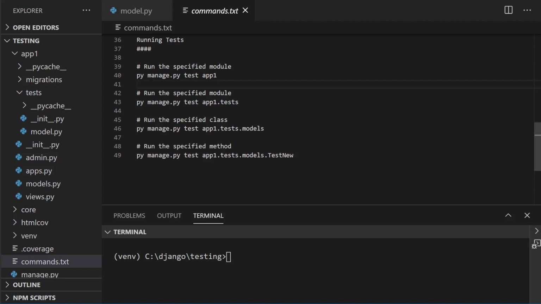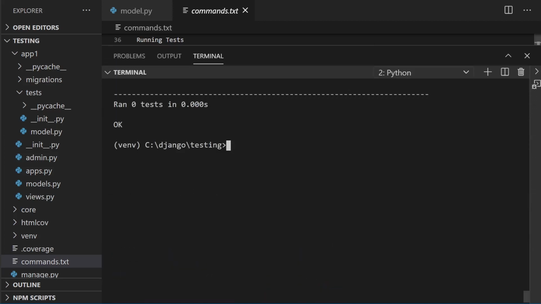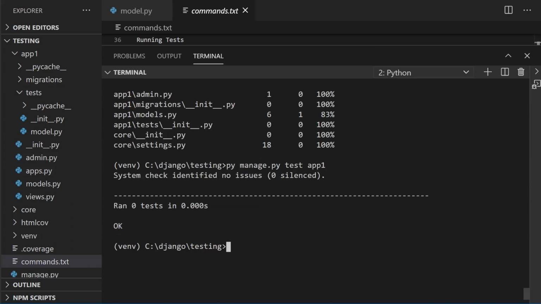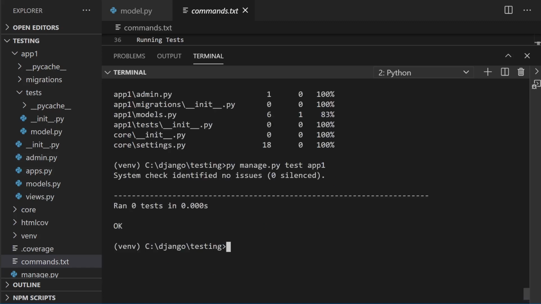So let's now go ahead and try and run these tests. Here we're going to run this here. We want to run the test in app 1, so we go ahead and do that. Here it says ran 0 tests. Now let's just expand this and see what the potential problem is here. It says manage.py test 1, system check identified no issues, ran 0 tests. So there's clearly something going wrong here because we have actually defined 1 test.